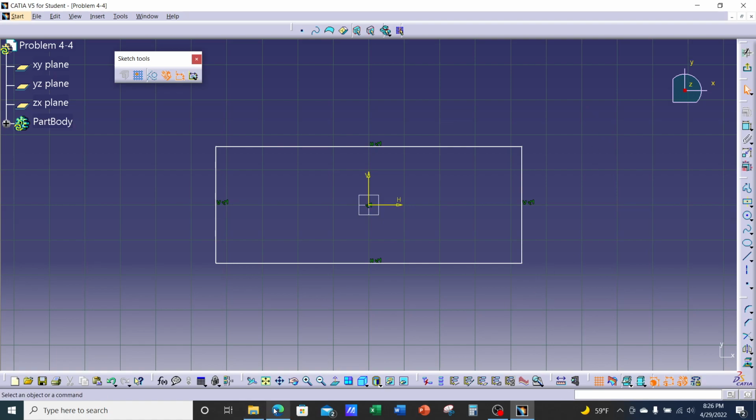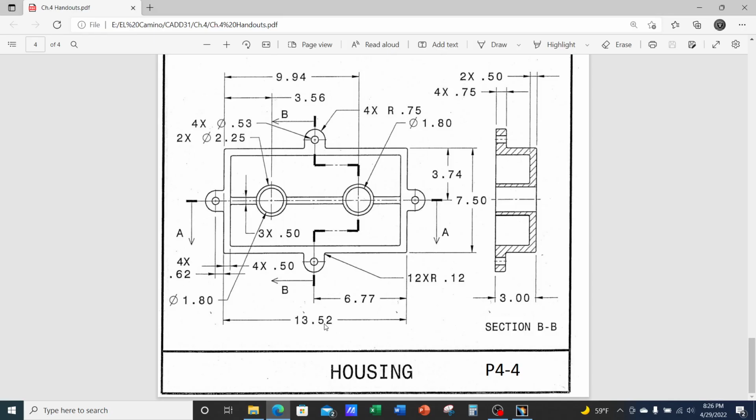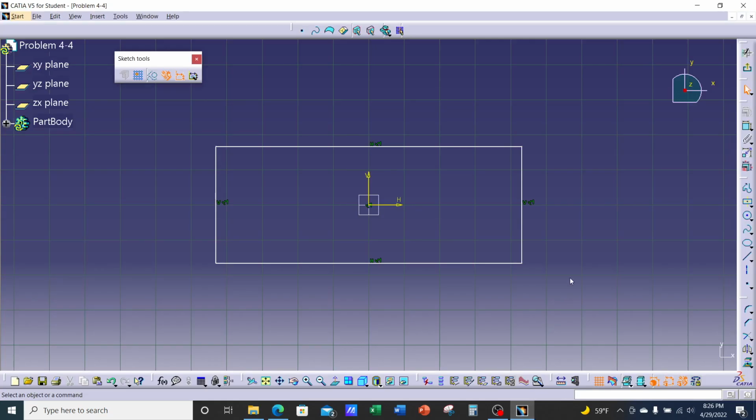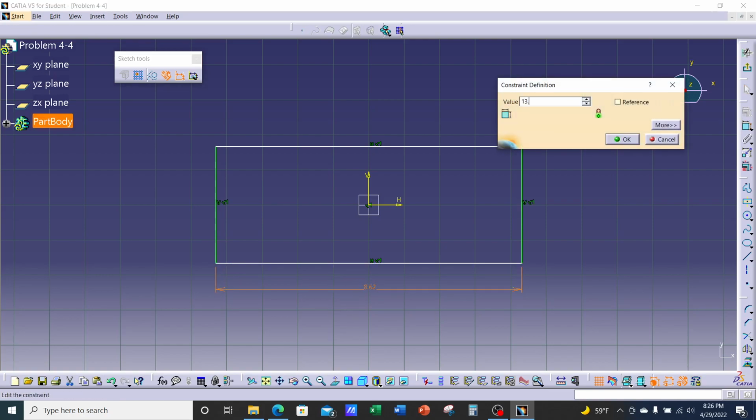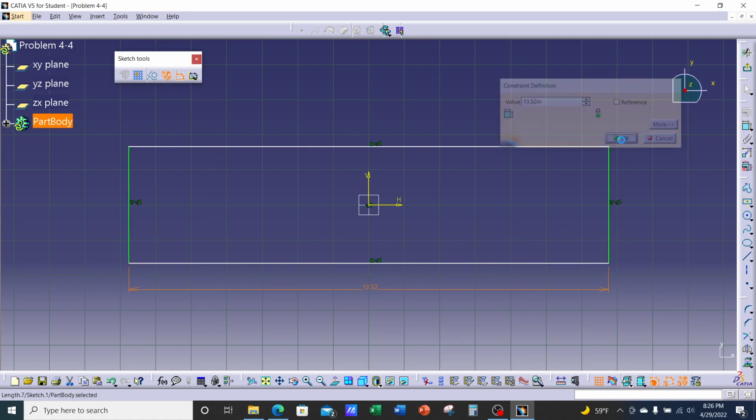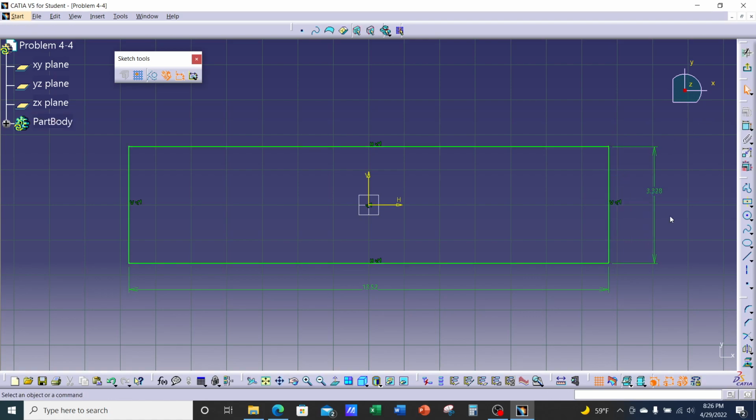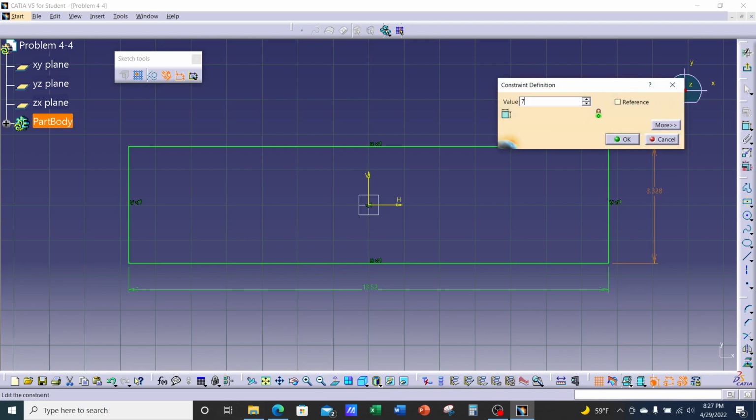Okay, so let's throw in some dimensions. We have 13.52 for the length and 7.50 for the height or depth. So let's give this a dimension. We can just pick the line if we want. Click. So this is 13.52. Now I'm going to do the same thing. Dimensional constraint. I'll just pick the line. Double click. And this is 7.50.